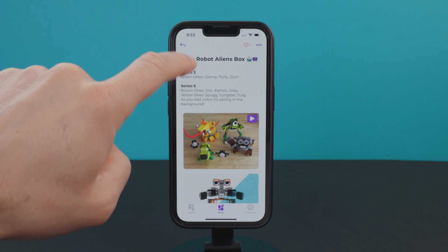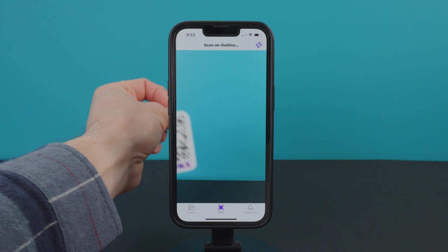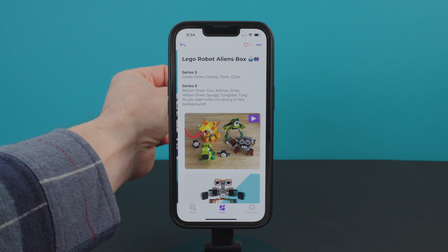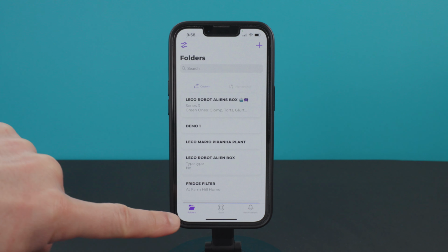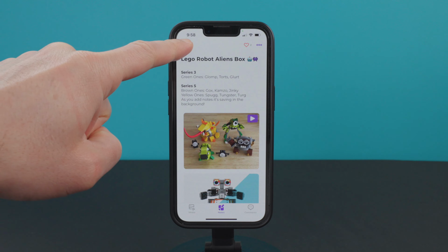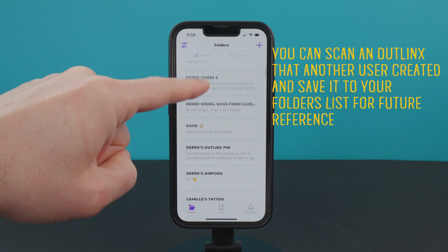So there's a couple different ways to get to an Outlinx page. The first is to just scan an Outlinx QR. So open up the scan screen, capture an Outlinx QR on it, tap the preview, and you'll be taken straight to the Outlinx page. And the second way is just through your folders list. So every time you create an Outlinx page, it'll get saved to your folders list. Here's what my folders list looks like. So these are all the pages that I've created or saved.